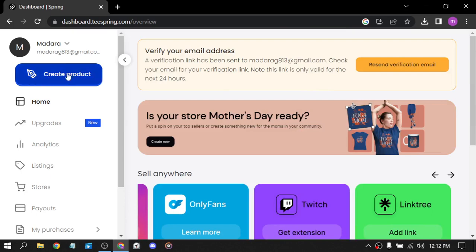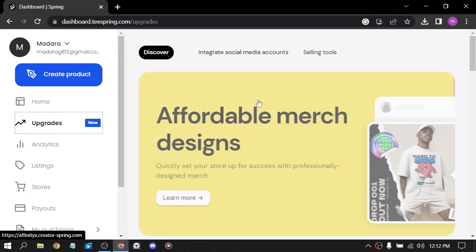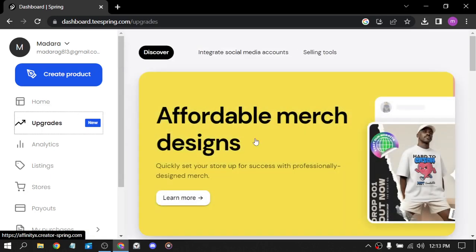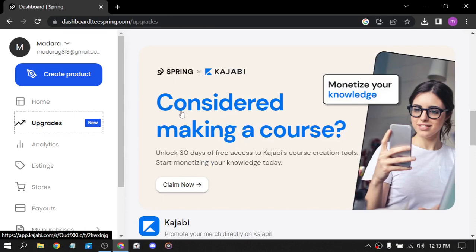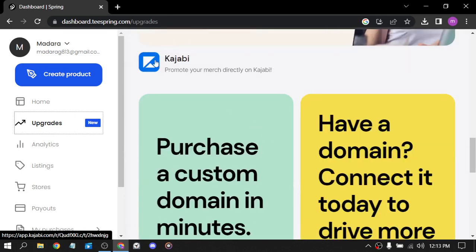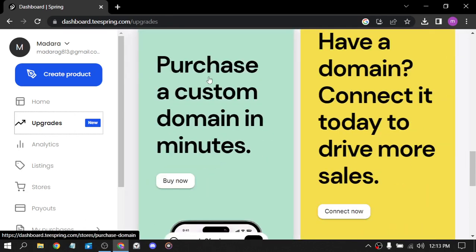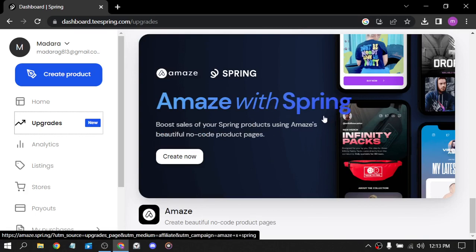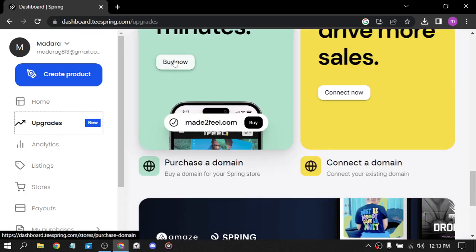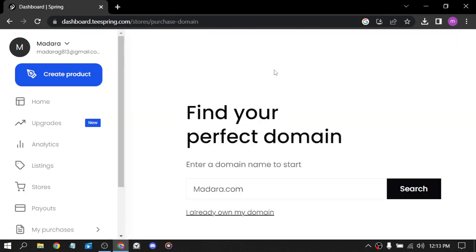So here you create product. Here we have the upgrades. Here we have affordable merch design. We have integrations, course, Kajabi. So you can here purchase a custom domain, or you connect to a domain, or let's click on buy a new domain to see.